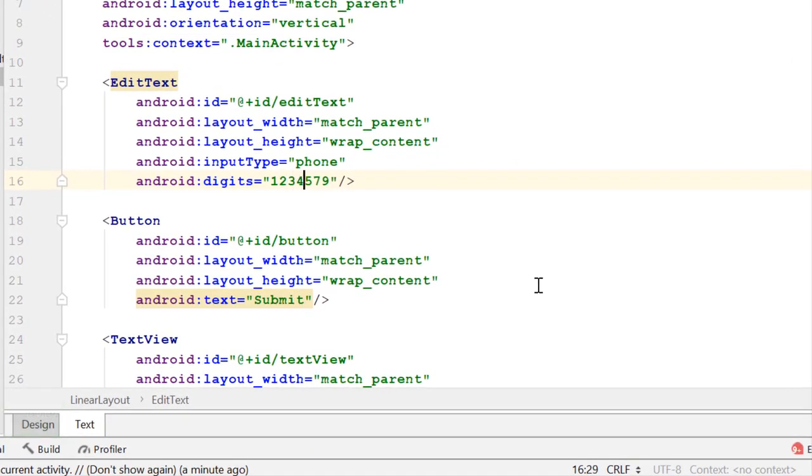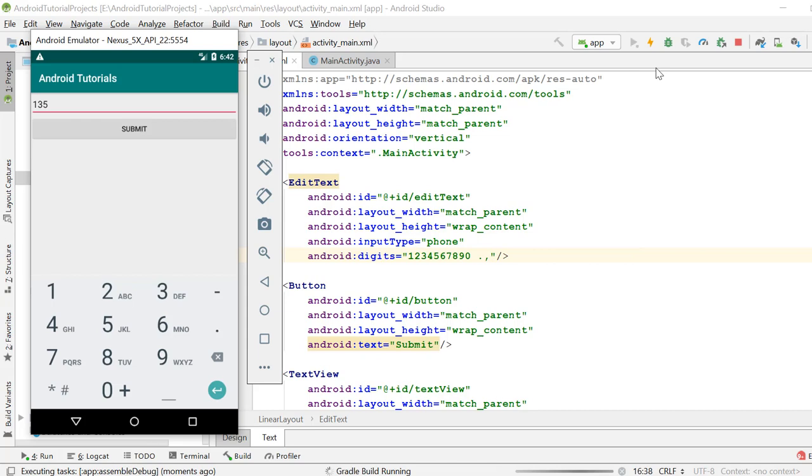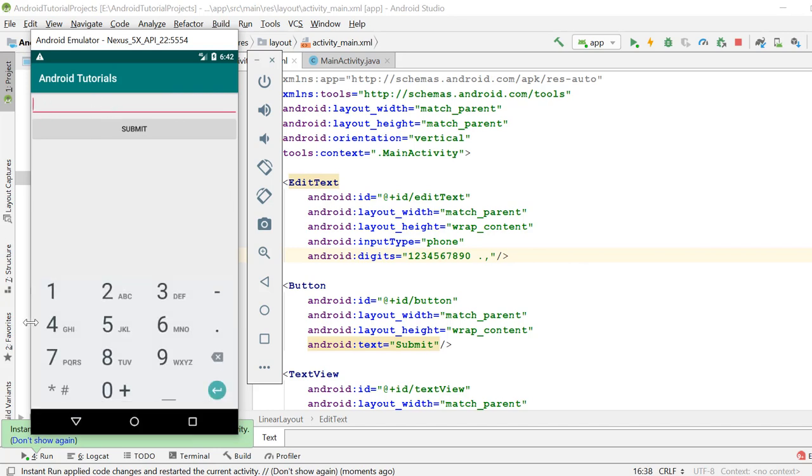Now we specify the remaining numeric characters into the digits attribute so that it may accept all the numeric characters from 0 to 9, along with a space character, a decimal point and a comma. All of these characters will be considered as valid input and the user can input them into the edit text. Now we apply the changes and run the application into the emulator.